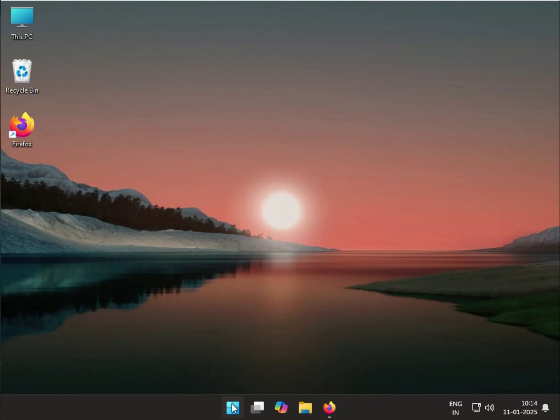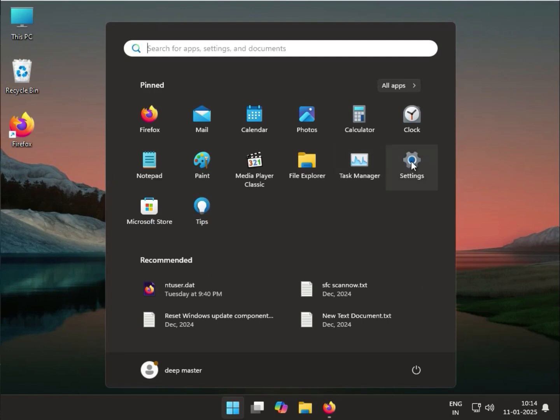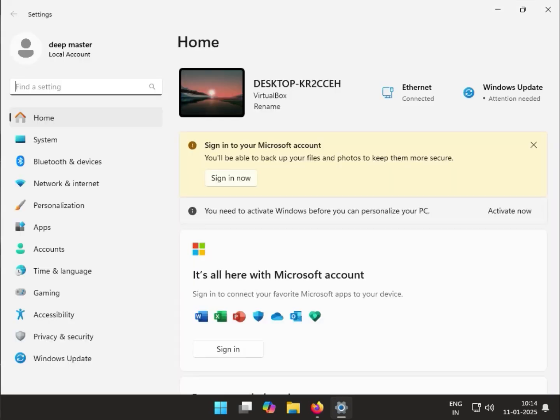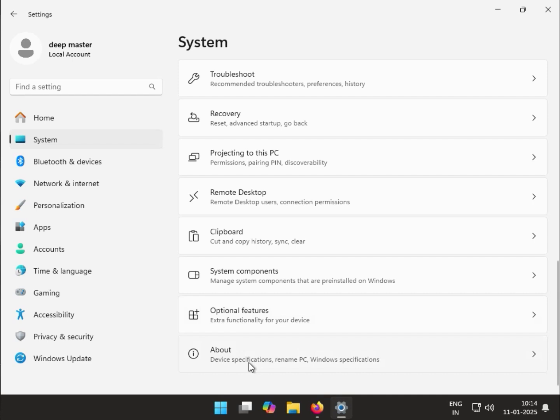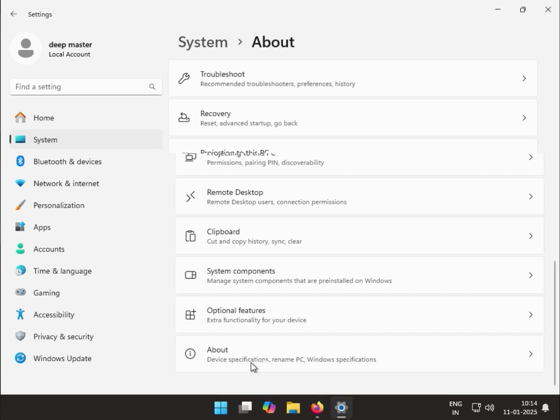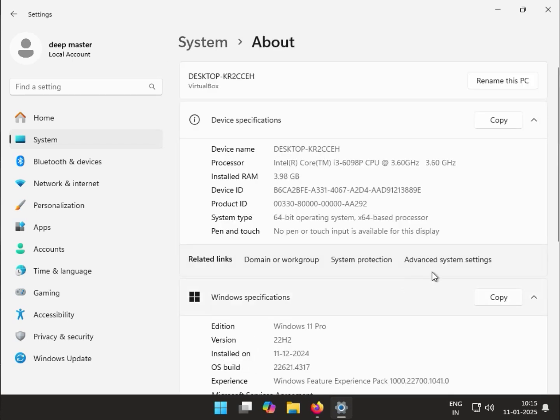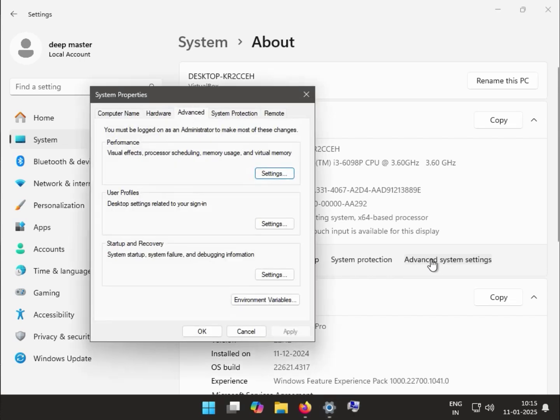So click to start, go to settings, click to system, scroll down about last, then click to advanced system settings, then click to hardware.